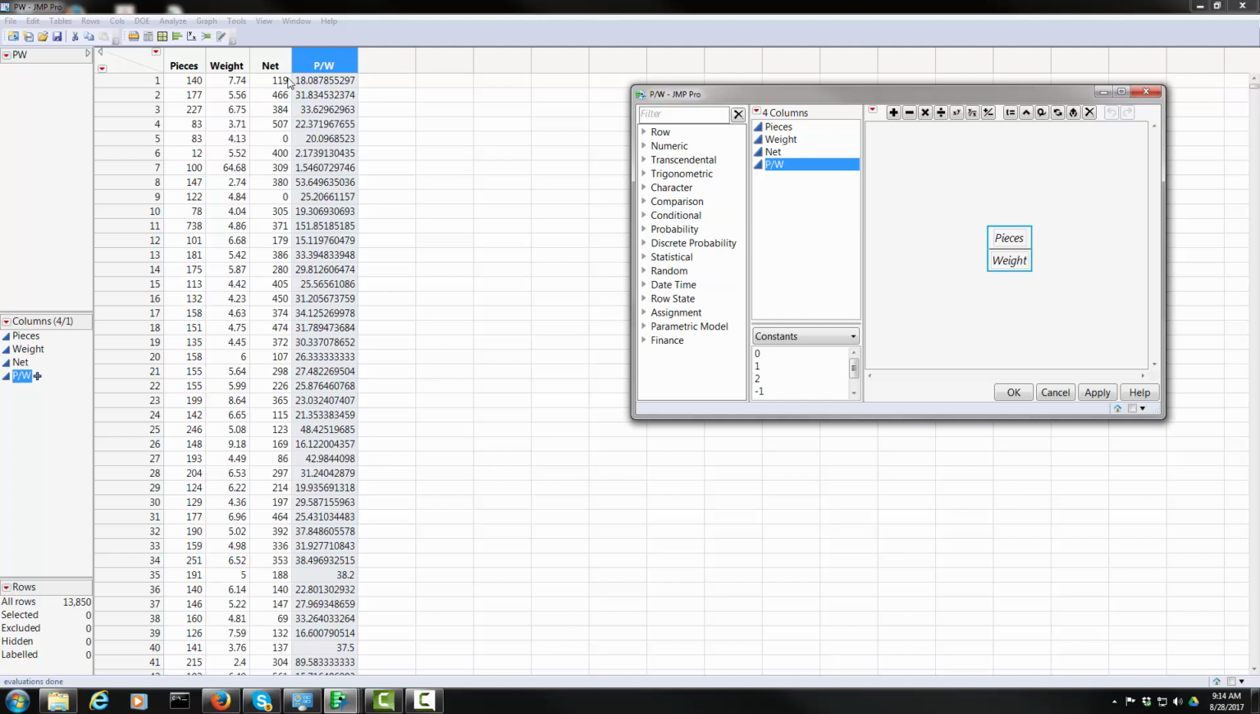But the key idea is you create a new column by double clicking at the end of the spreadsheet and working through the formula dialog to create the exact variable that you want to analyze.